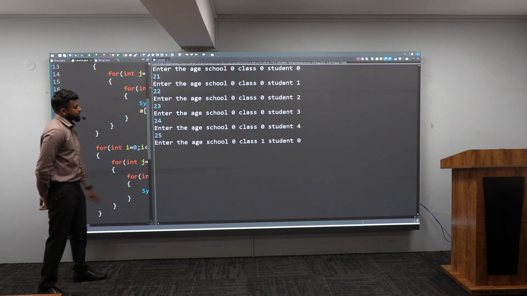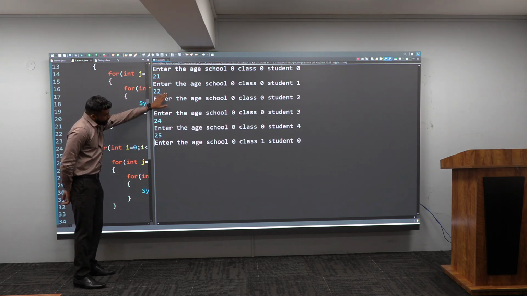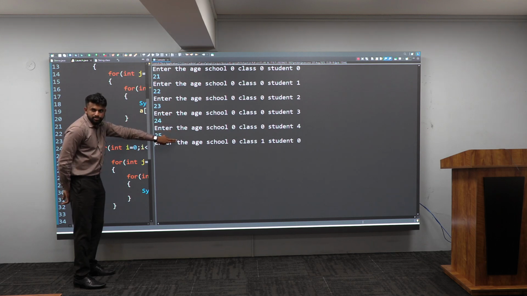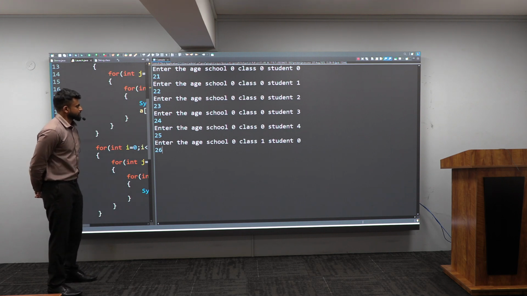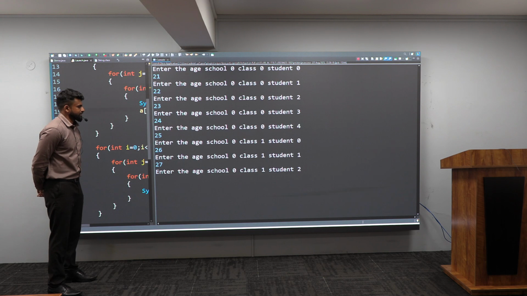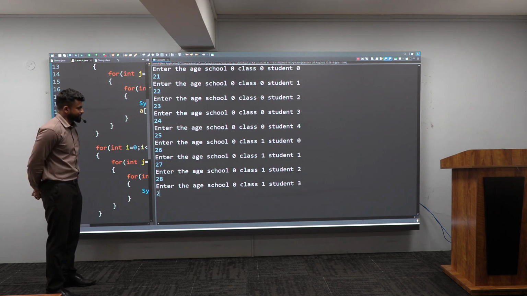Think and tell me, from here, what is getting changed? So this is the age of all the students in class 0, and now the class is getting changed. Am I correct? Enter the age. 26. Hit enter. 27. Very good. Hit enter. 28. Very good. Hit enter. 29. Hit enter. Very good. 30. Wait. If I hit enter, what all things will get changed now?